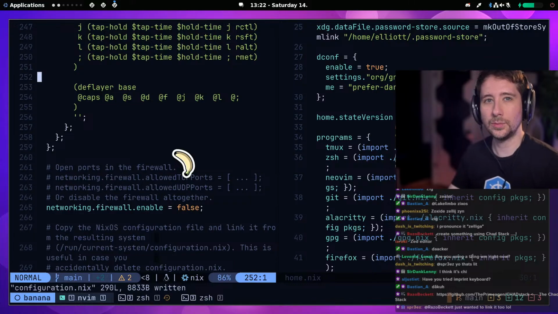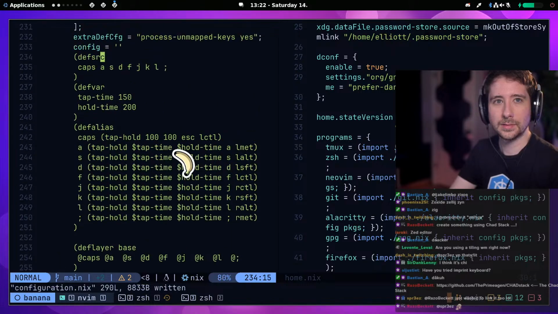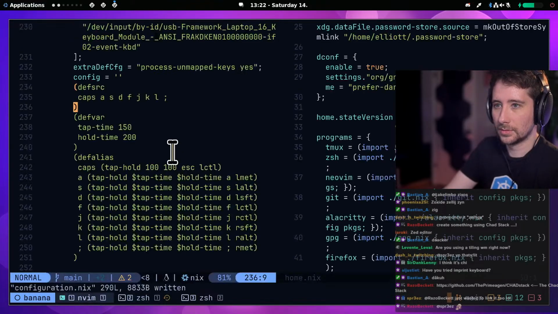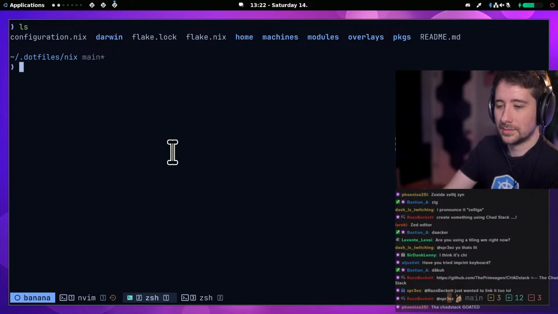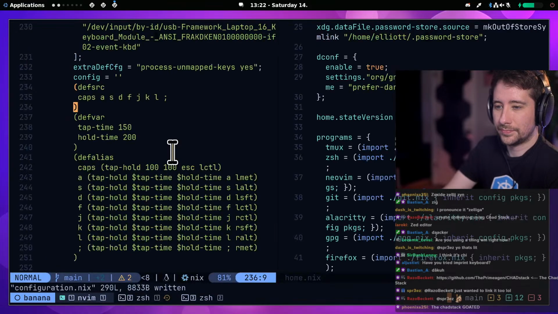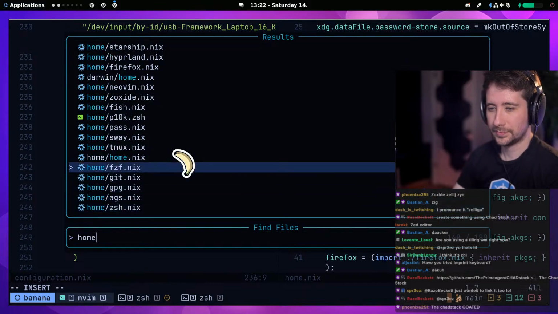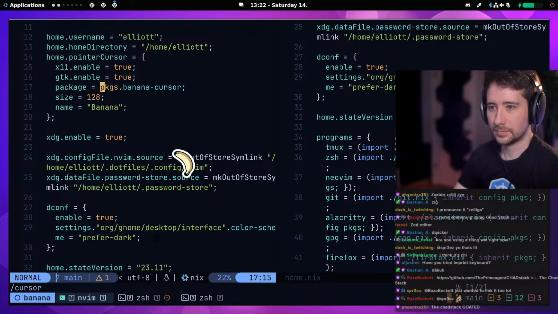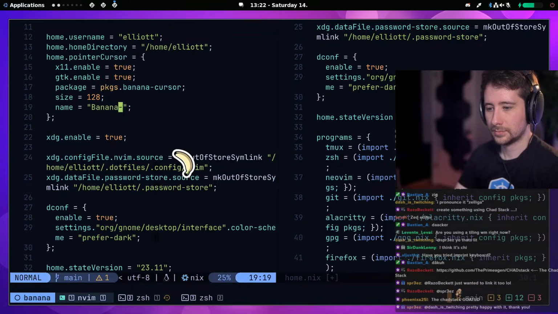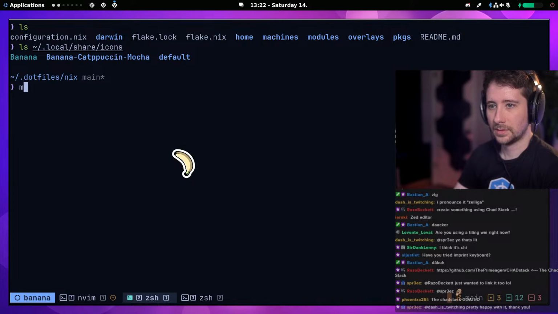Have I tried the Imprint keyboard? I've not tried the Imprint keyboard. All right, let's consider. Let's move that.